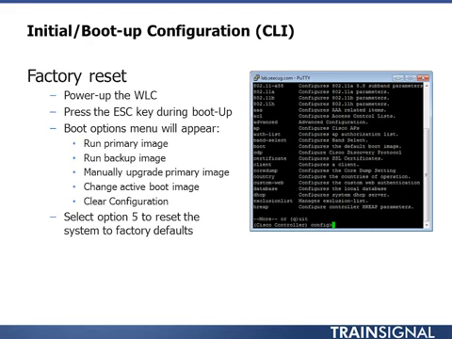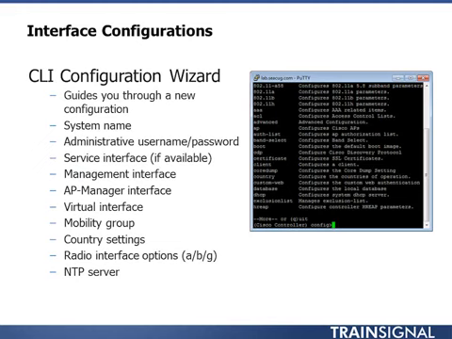The wireless LAN controller does not ship with a default configuration. You need to set it up through the wizard. And if you do clear configuration, exactly what it does is it clears it, and you'll have to set up the configuration. And again, I really recommend you do that if it's a new one or one that you're refurbishing from another location.